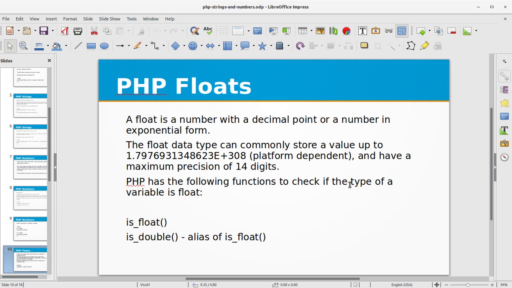The float data type can commonly store a value up to 1.7976931348623E+308, which is platform dependent, and has a maximum precision of 14 digits. PHP has the following functions to check if the type of a variable is float. The function is is_float or is_double, which is an alias of is_float.